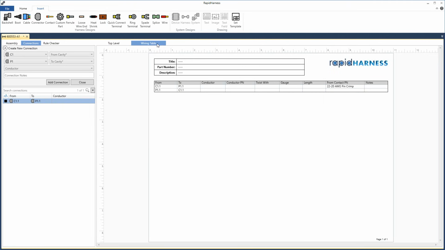We can also see some changes if we look at the wiring table document, and this table shows us a list of all of the connections in our harness in a production-ready document, and here's where we can see that RapidHarness is automatically drawing and updating this for us. And one thing to note here is the wiring table is showing us two connections. It's showing us both the forward and the reverse connection. So here we can see connector C1.1 is connected to connector P1.1, but then we also see the reverse of it where P1.1 is connected to C1.1.